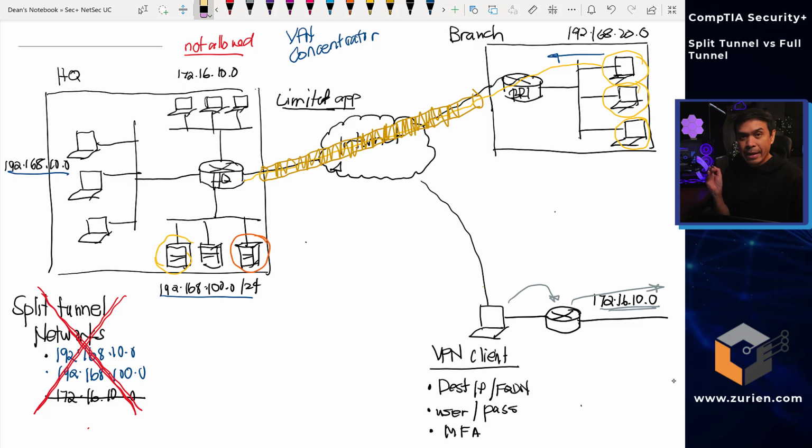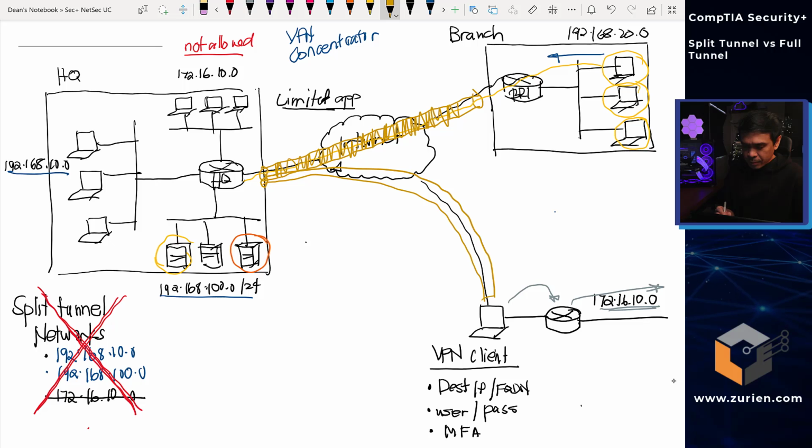Split tunnel is not enabled. So if this client establishes secure connectivity, assuming he entered the correct password, username and destination, and it has MFA, all of these are correct, it will establish a secured VPN connection, an encrypted VPN tunnel. Now, here's what's gonna happen. If he sends traffic to the servers, no problem. It will be forwarded to those servers if the destination is 192.168.100.0 network. Let me redo that. It will be sent to these servers, no problem.